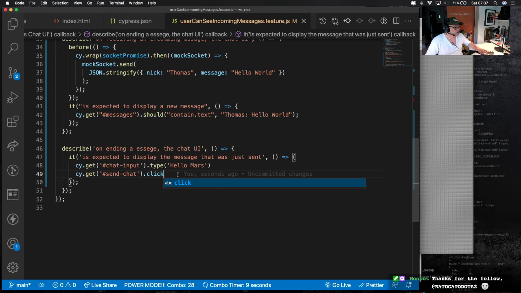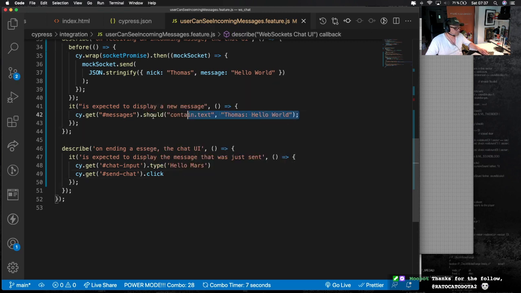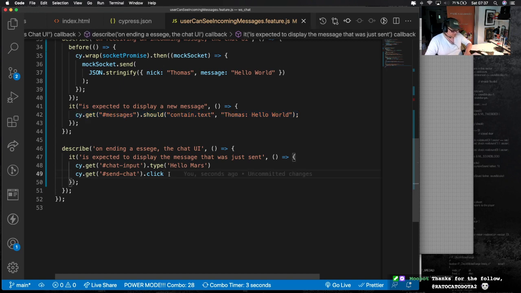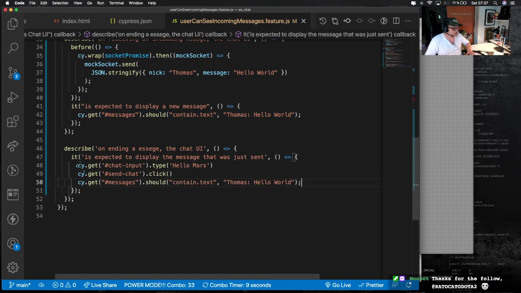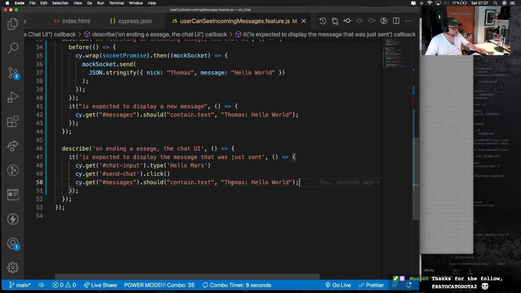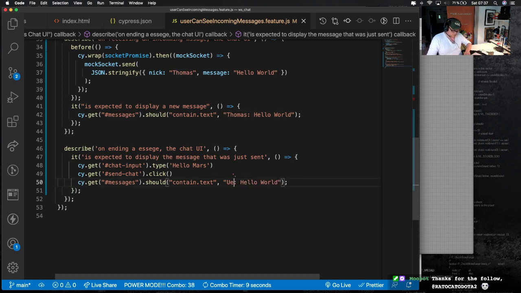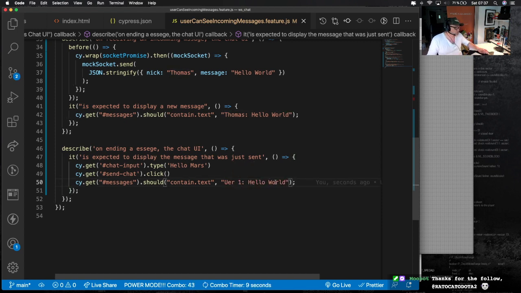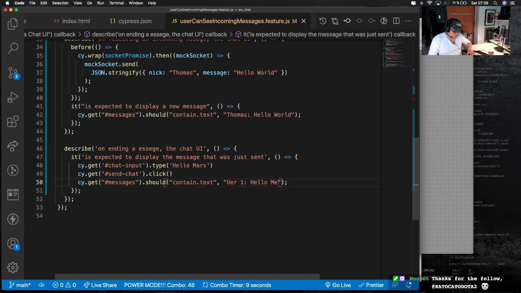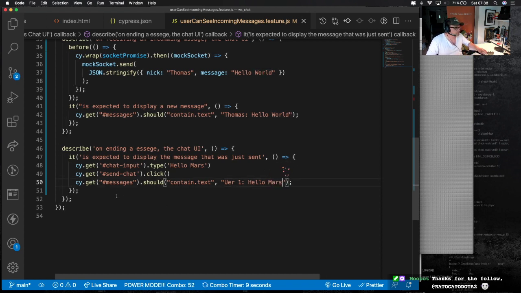And so we will say that this one should contain user 1 and then hello Mars, right? If this works. But it doesn't work because we haven't set up our stub server to deal with this yet.